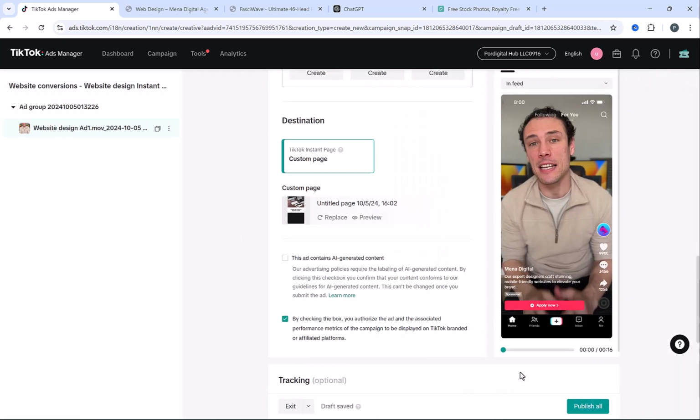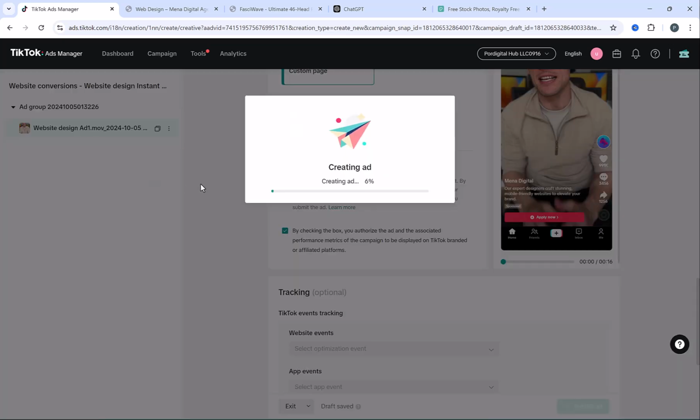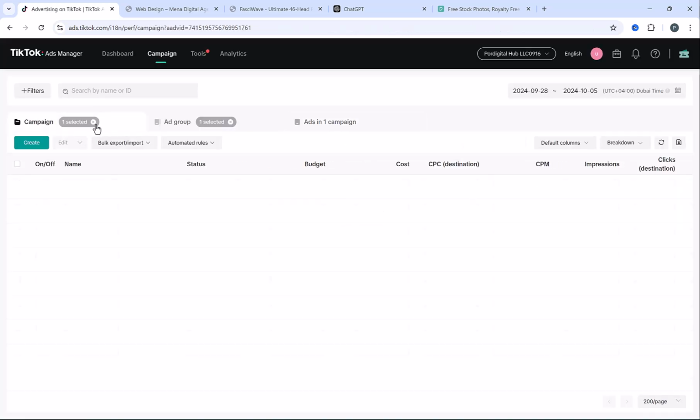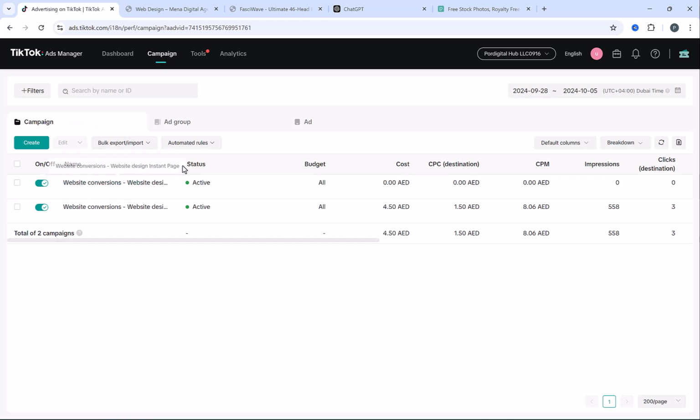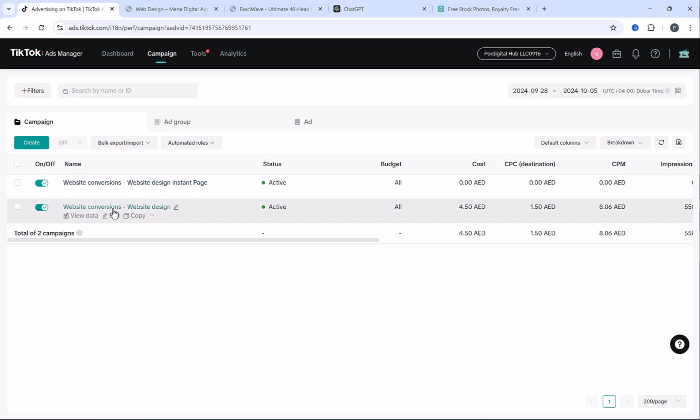Let's finalize the ad and click down here on Publish All. The ad is now being created and everything is working smoothly. Go back to Campaigns. In the Campaigns tab, you'll find two campaigns. The first one is the instant page campaign we just created, and the other is the conversion campaign that directs people to an external website.